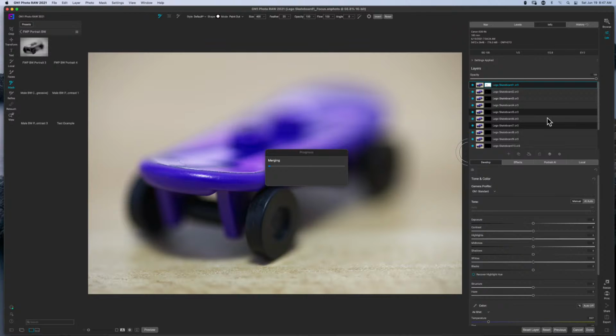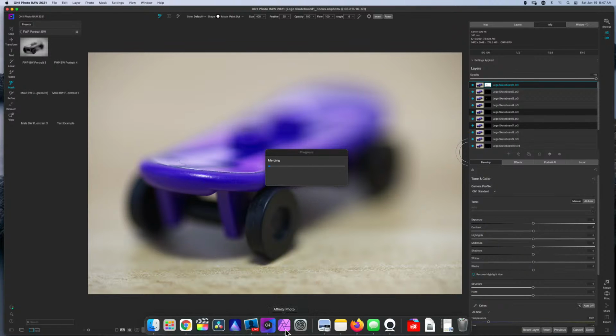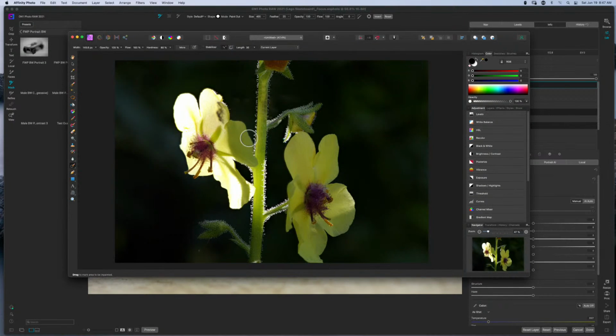Now, it does take a little bit of time. Again, this is going to really, really be slow. So just be patient with that. Now, because I want to show you the difference, because obviously you're limited to 14 images inside of ON1 Photo Raw. However, we're going to go over to Affinity Photo. Now, there's a photo that I merged earlier this morning, which I think is kind of cool.